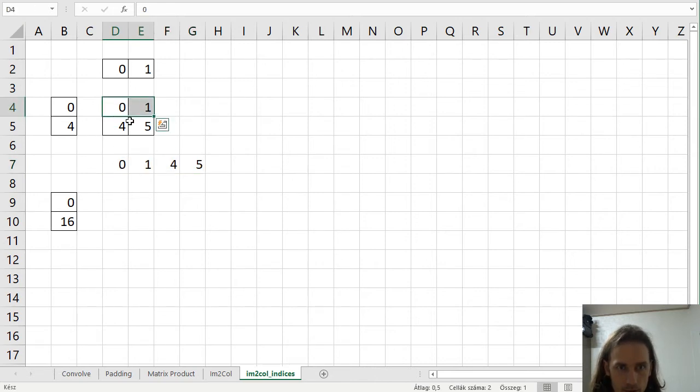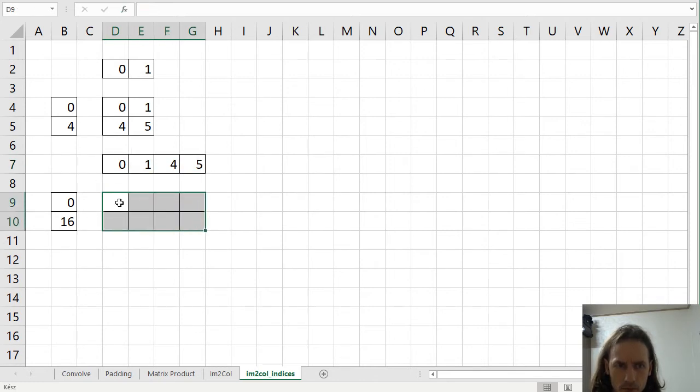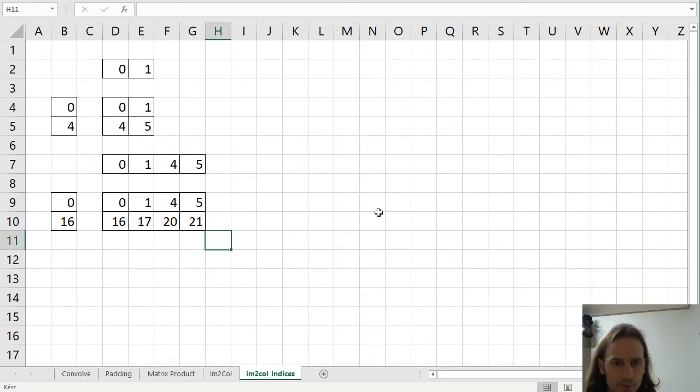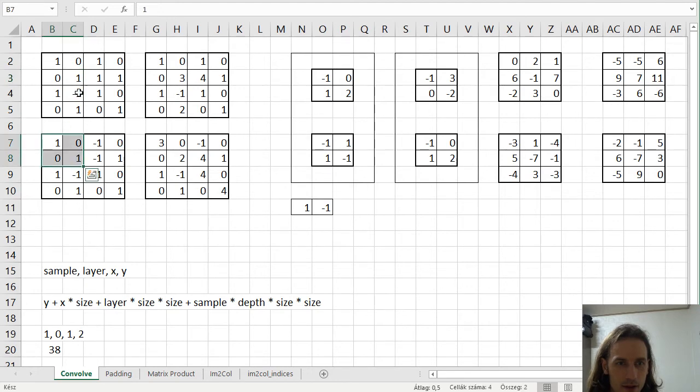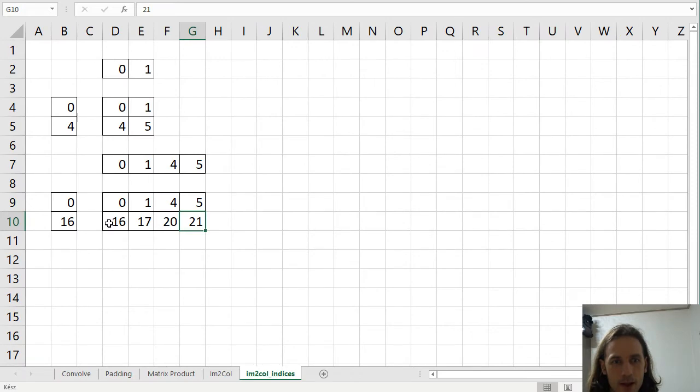So this matrix got flattened. It's very easy. And now we add this together. So here we add 0, so that's fine. That's 16, that's 17. That's going to be 20, and that's going to be 21. So what is this? These are the numbers of the elements here. So now we got these two numbers, these parts of the tensors by indices.